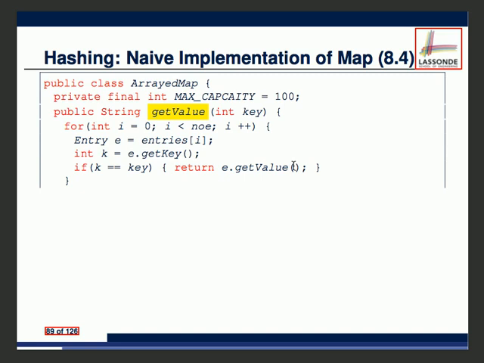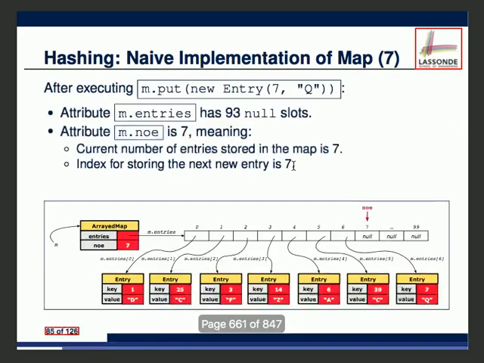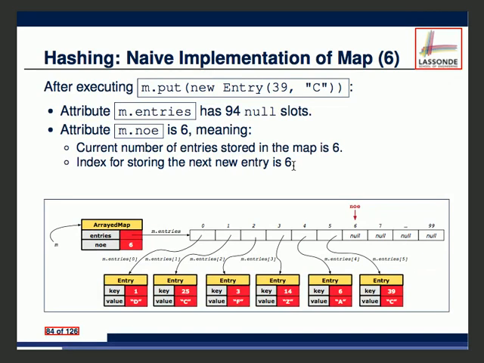Let me give you some idea here. Let me go back to the diagram very quickly. Let's say over here we've got 7 entries. Let's say I want to say m.get 39, the last one. What is going to happen? For the first iteration, the key I'm looking at is 1. 1 is not equal to 39, so I'll go to the second iteration. The key in the second iteration is 25, which is not equal to 39, so I'll go on until I see that 39 is really equal to the one I'm looking for, so I will return the associated value, which is C.